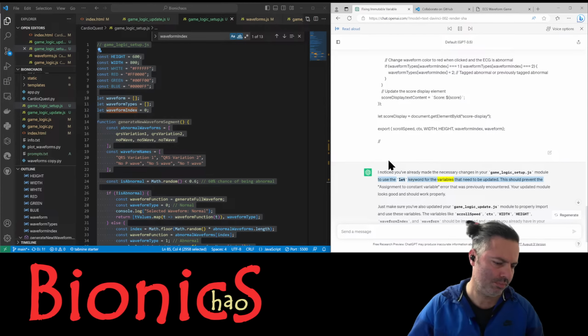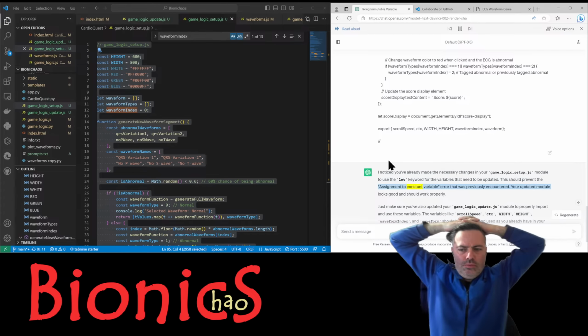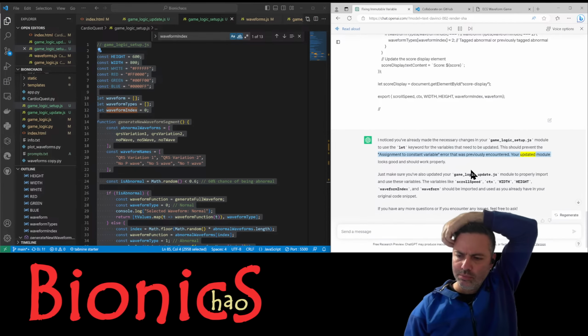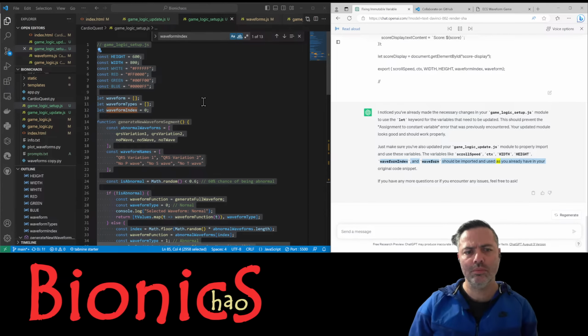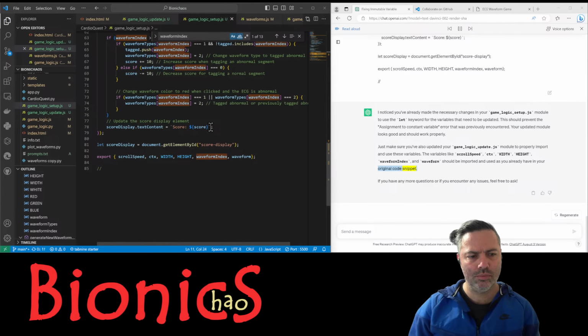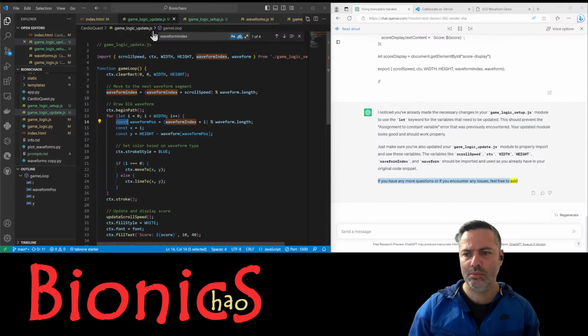Module to use the let keyword for the variables that need to be updated. This should prevent the assignment to constant variable error that was previously encountered. Your updated module looks good and should work properly. Just make sure you've also updated your game_logic_update.js module to properly import and use these variables. The variables like scrollSpeed, ctx, width, height, waveformIndex, and waveform should be imported and used as you already have in your original code snippet. If you have any more questions or if you encounter any issues, feel free to ask.